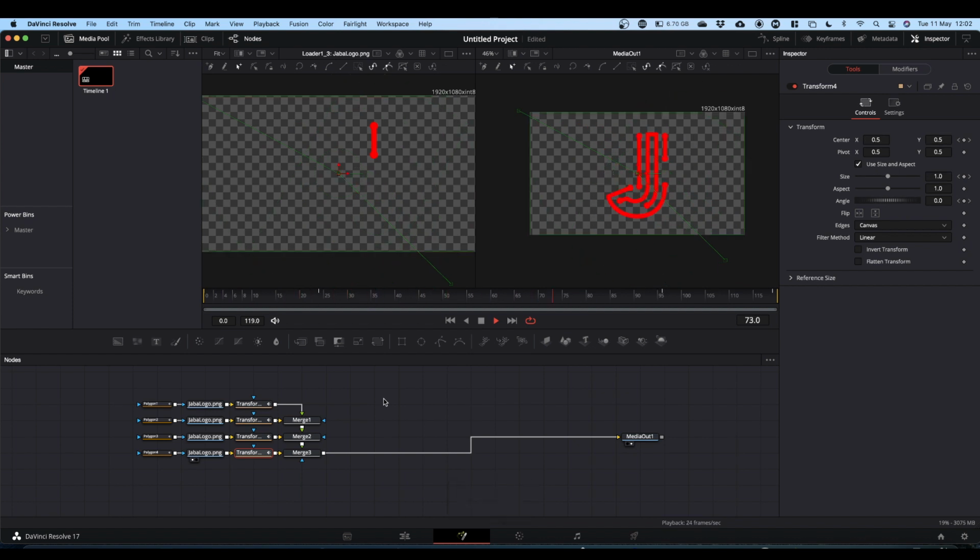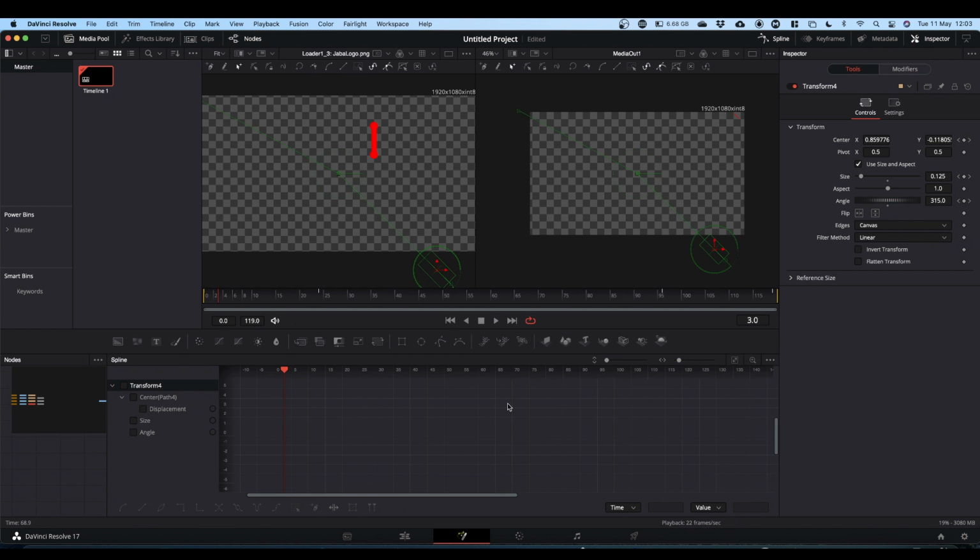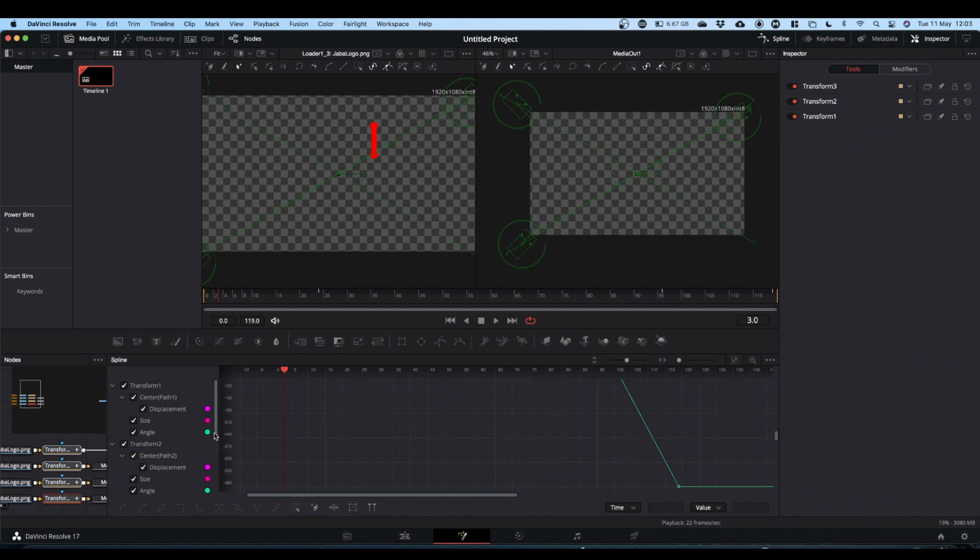The only other thing I would do, so if you come up to the top of the screen on the right, you'll see the word Spline. If you click that, it will open the Spline Editor. Now what we want to do is find our transform nodes, which are here. So if you press and hold Command and just select them all, you get your transform nodes all in your Spline Editor. Make sure they're all checked.